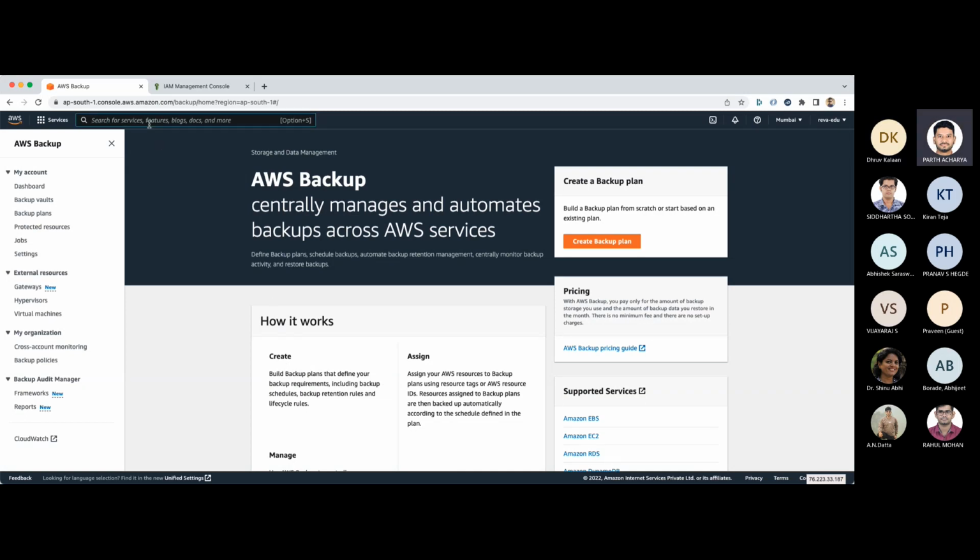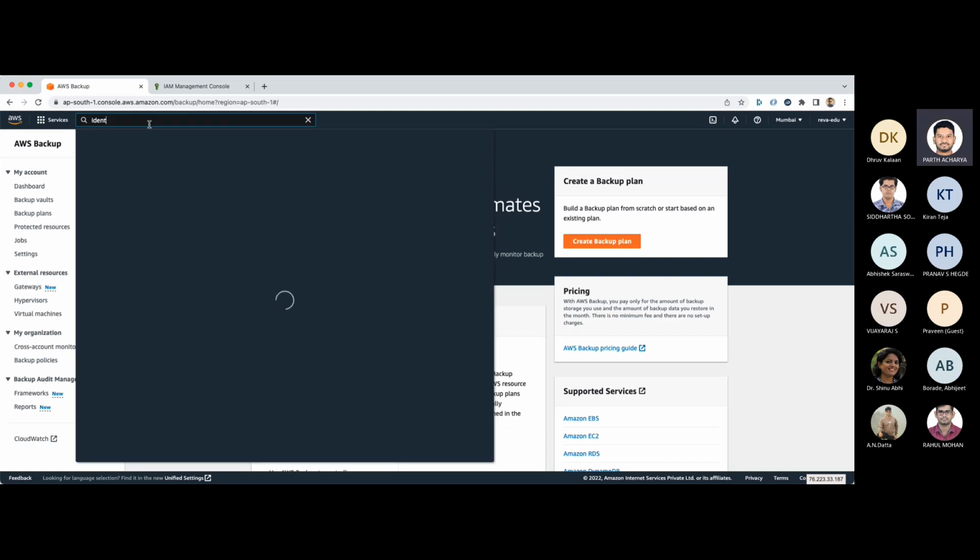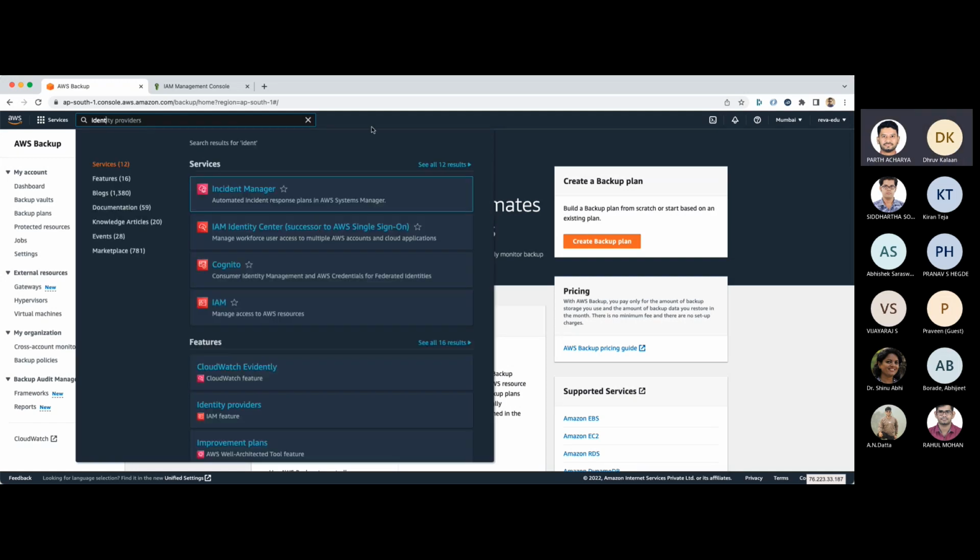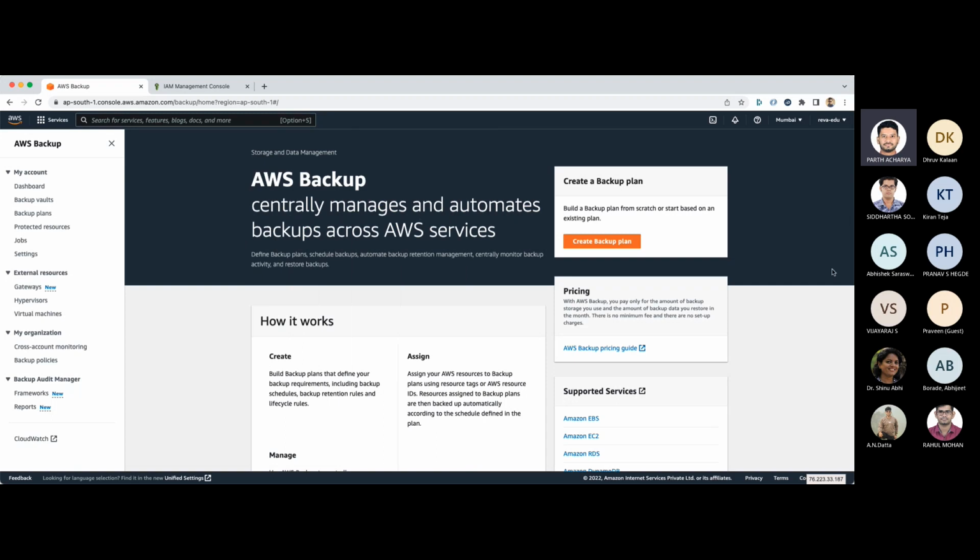So when a user logs in first, it will have an Okta token, no? And then it will get exchanged with AWS. Something like that. Yes, you're right.